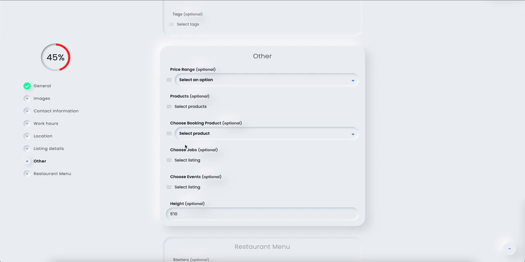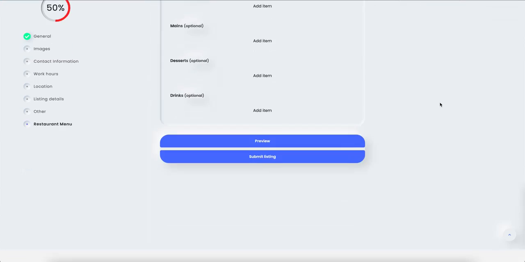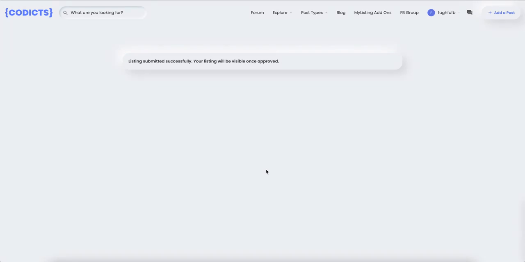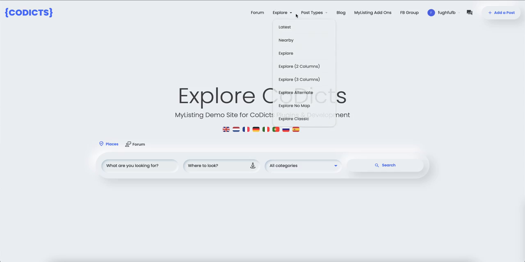So when I'm filling out here, as you can see, I've got booking product, and I've also got products. The products is for the store tab. For instance, if they're selling t-shirts, whatever it might be, that's for the store tab on the listing. Obviously the booking product is the booking product. Add that and submit listing. Obviously this has gone into review now, but I will show you a listing that's already done.